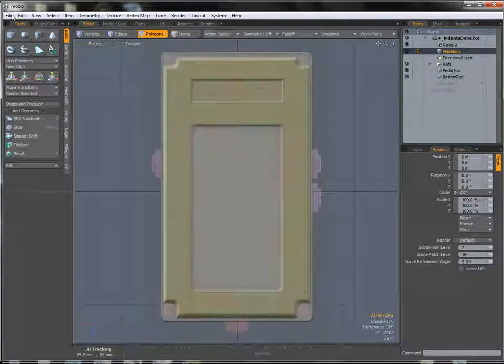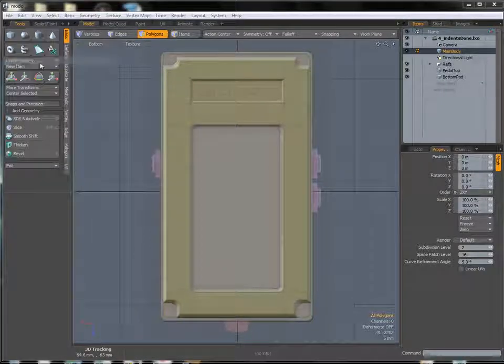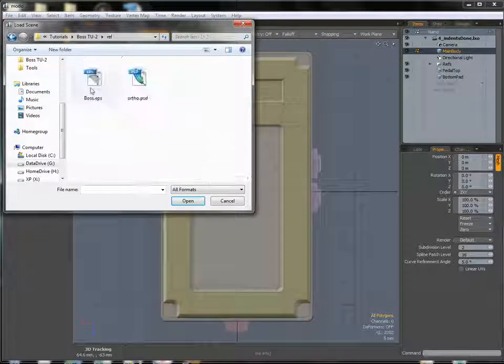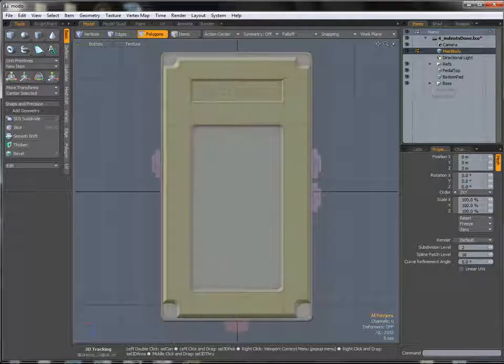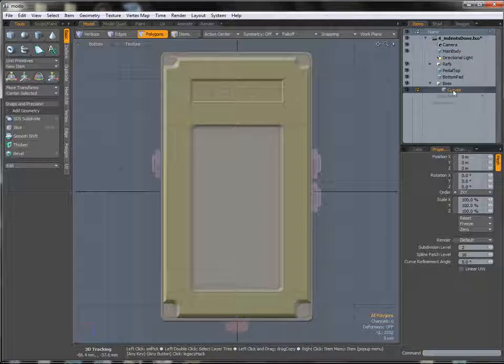So I'm going to come up here to File and click on Import. We're going to go to the reference folder, and you'll see I've got this boss.eps file. Now I managed to find this on the internet. I can't include it with the download, but I'm going to provide you a link to get it yourself. So if you get that one and import it by double clicking it, you'll see over here in the item list we get a boss group, inside of which is this curves mesh layer.